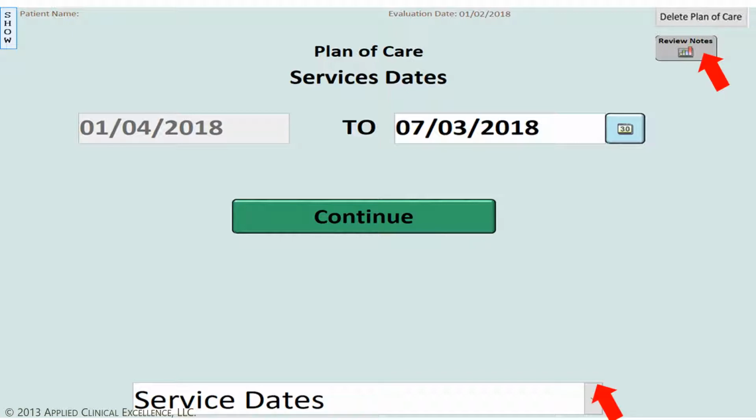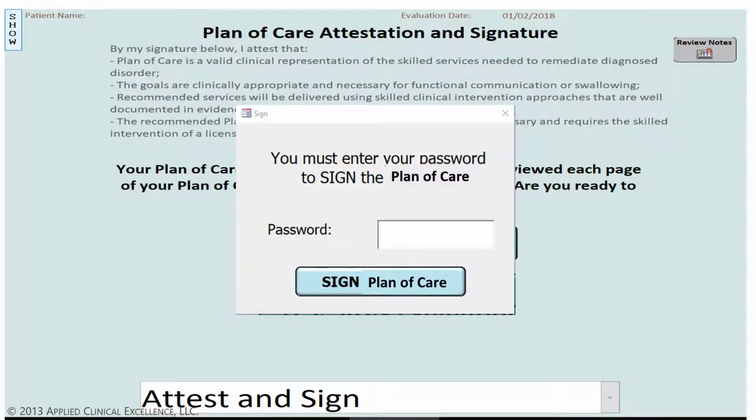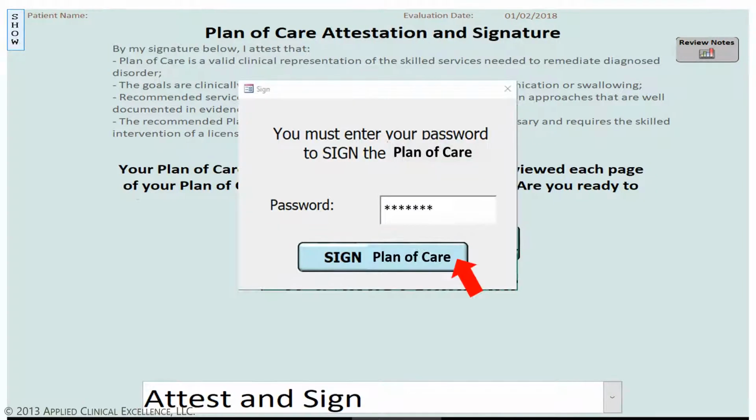The Review Notes button is present on all plan of care forms. After reading and/or responding to the reviewer notes, the clinical user will attest and sign the document using the drop-down box to scroll to the Attest and Sign form. Tap the Yes, Sign Plan of Care button and the password box will appear. Enter the password to sign the plan of care and tap Sign.